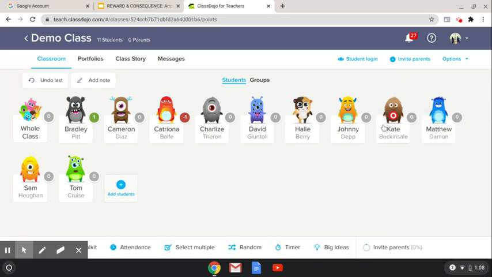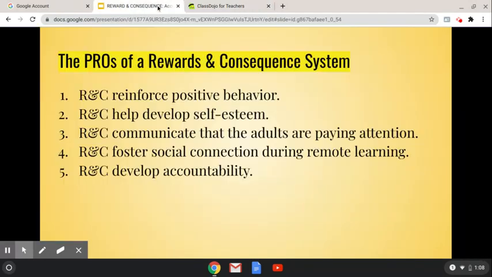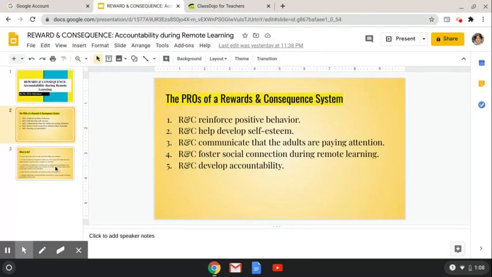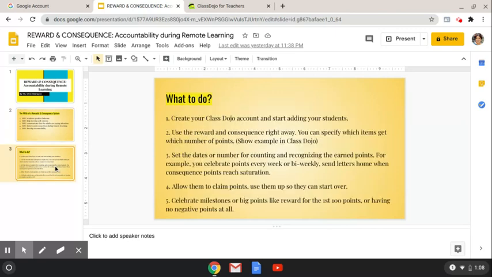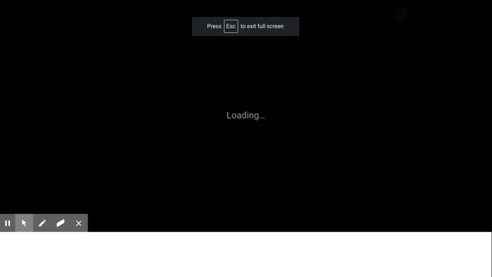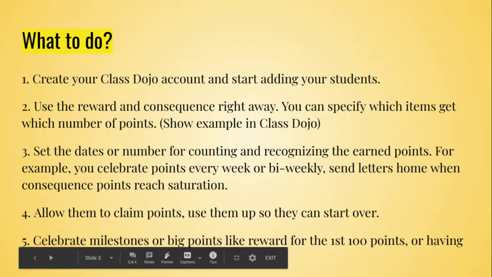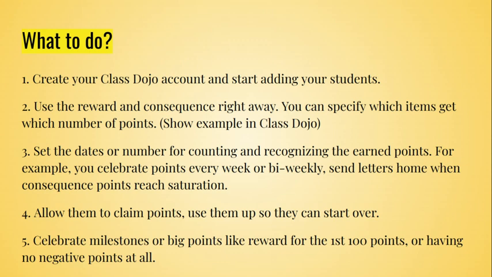So now that I have shown you that you can actually reward or give a consequence to your students here in Class Dojo, I want to talk about my next slide. In my next slide, I talked about what you are going to do in order to implement this reward and consequence system in your classroom so that you can promote accountability right away on the first week of remote learning. So what to do? Create your Class Dojo account and start adding your students.